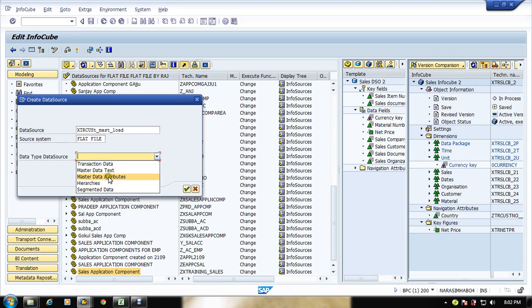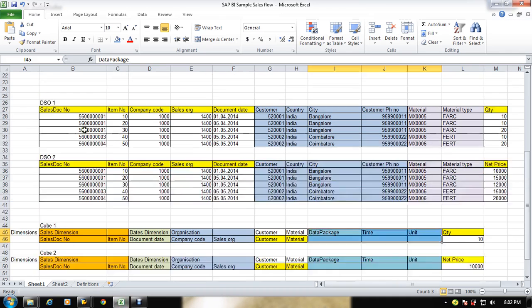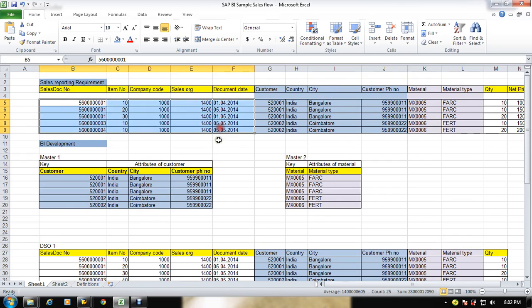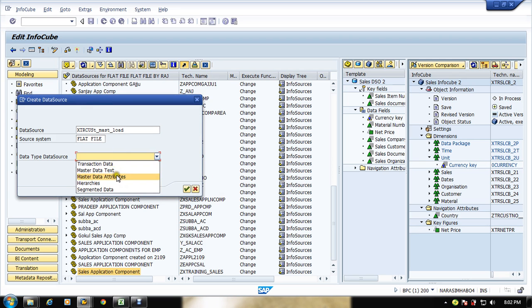What are the other options available? Master data attributes, hierarchies, master data text. Attributes, text and hierarchies all belong to master data itself. I told you yesterday, right? And segmented data, I haven't seen that; I'll let you know what it is. Just remember it, write it down. Transaction data is totally transaction data. Anything apart from master data is transaction data. So we are doing master data attributes now. Flat file.